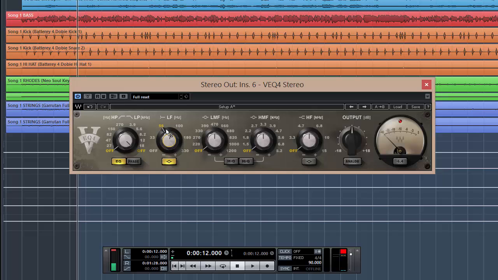All right, so now let's A/B that and see what kind of difference that made to the low end. Give the bass guitar and the kick drum a listen in the track and see what it's doing. I'll start with it off and then I'll turn it on.